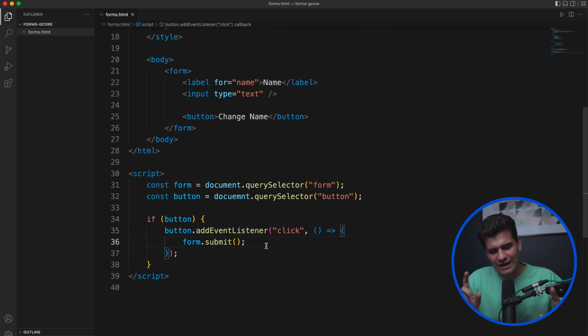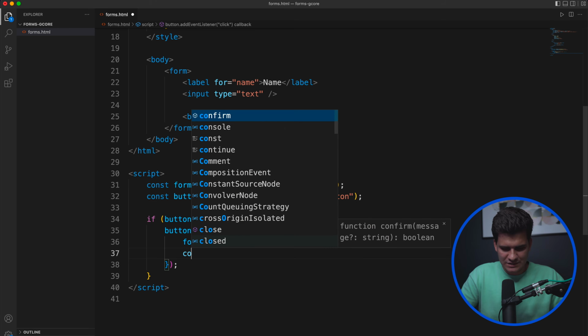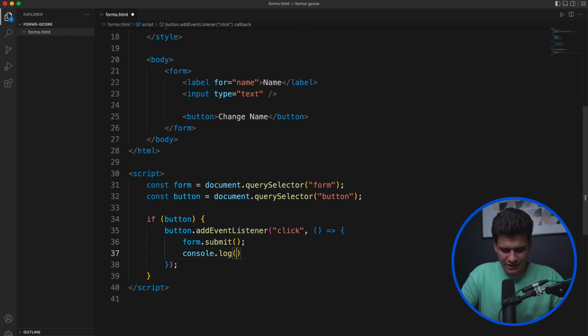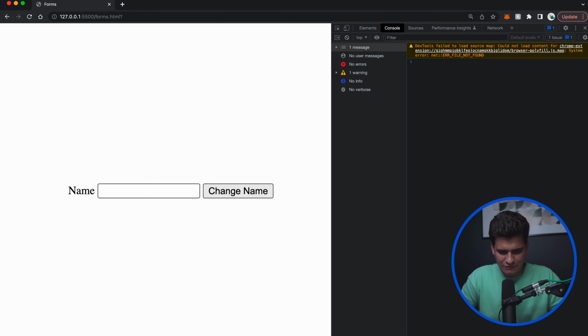There we go. Okay, I have just realized that I have spelled document wrong here. Okay. For visual purposes, I can just add a console log here. A form has been submitted like so. And if I just change here, you can see in the console that it's actually printing that it has been submitted, but nothing happens.